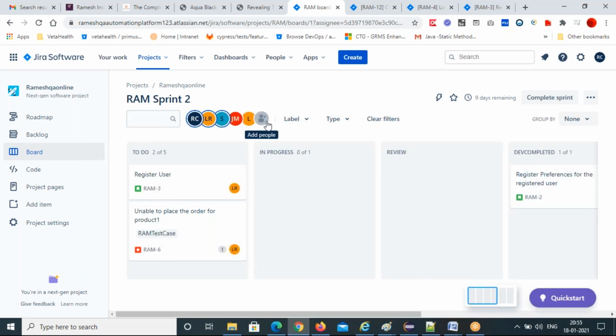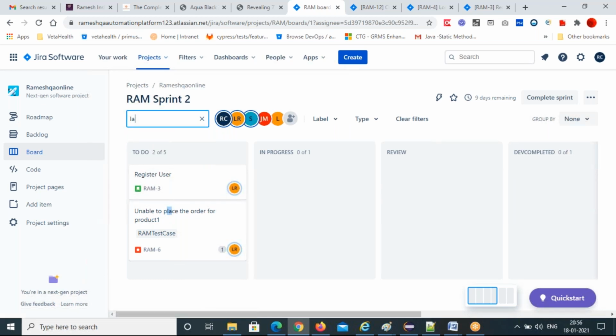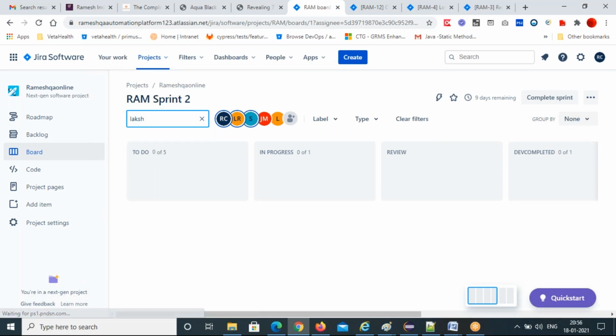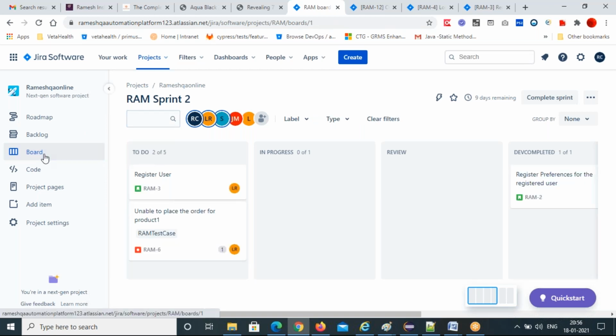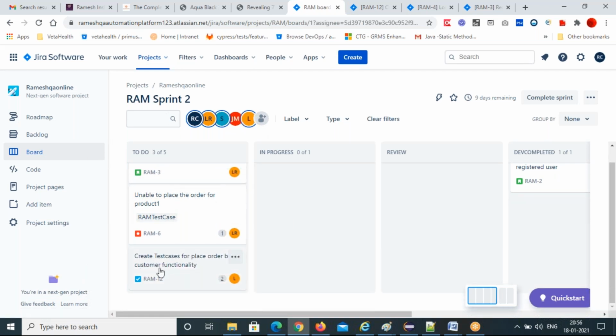Okay. So I'll take up all the people. So I'll search. So Lakshmi. The complete board will load. Then we'll see one by one person. It is a board. It will show you who has how many tasks. Yeah, now it is showing. See that? Create test cases.